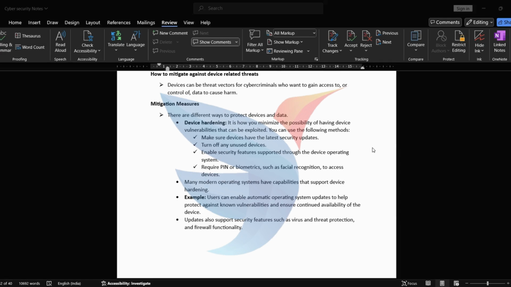Enable security features supported through the device operating system. Require PIN or biometrics such as facial recognition to access devices. Many modern operating systems have capabilities that support device hardening.